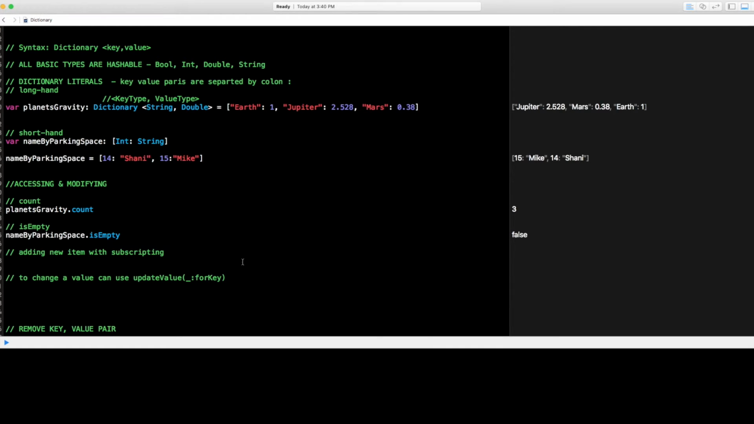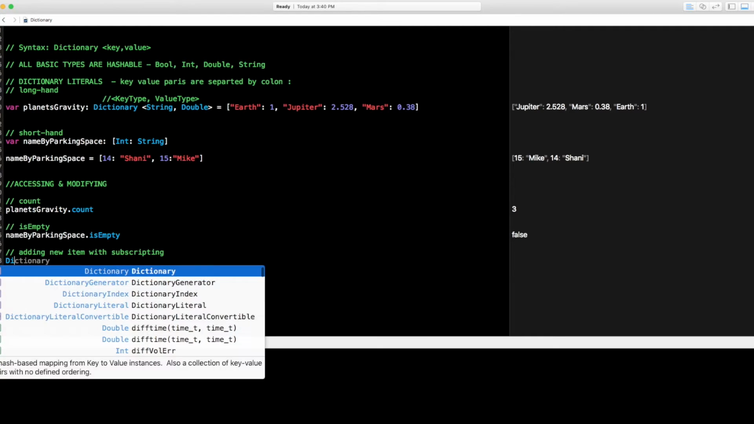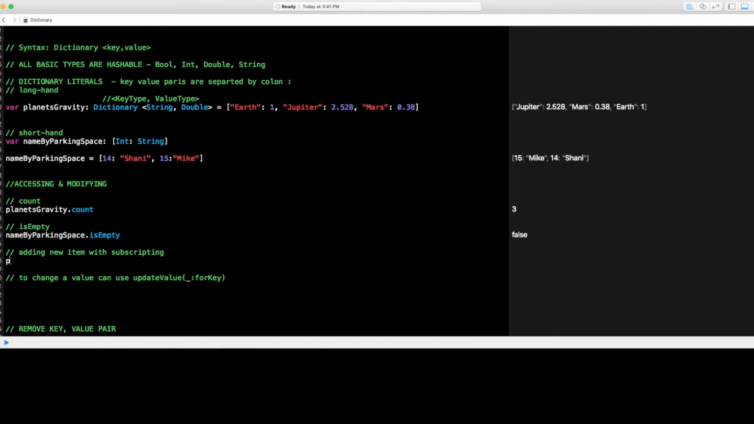Now let's go ahead and add another item to one of our dictionaries. So there's 2 ways you can do this. The first one is with subscripting. So basically you call the dictionary that you want to use. So I'm going to do planet's gravity again, and then we begin to add the key. So we create a key because we have to have a key with a value. You just can't pop in a value.